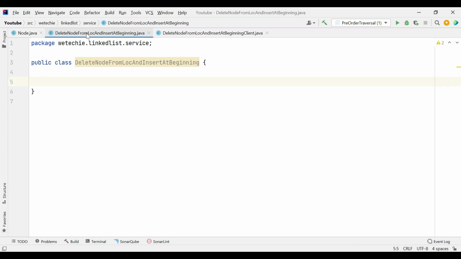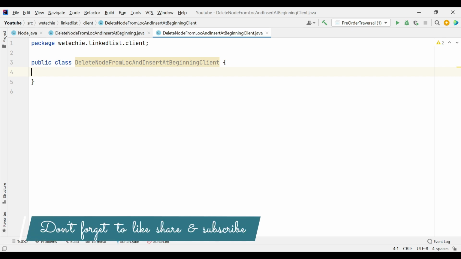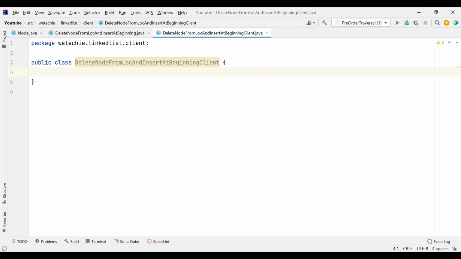The second class is DeleteNodeFromLocationAndInsertAtBeginning. In this class we will be providing the logic to perform the delete and insert-node-at-beginning implementation. The third class is DeleteNodeFromLocationAndInsertAtBeginningClient. Here we will be calling these implementation logic inside this class. So basically this class will contain a main method and take care of calling the business logic. Now let's switch back to the business implementation class and let's get started.